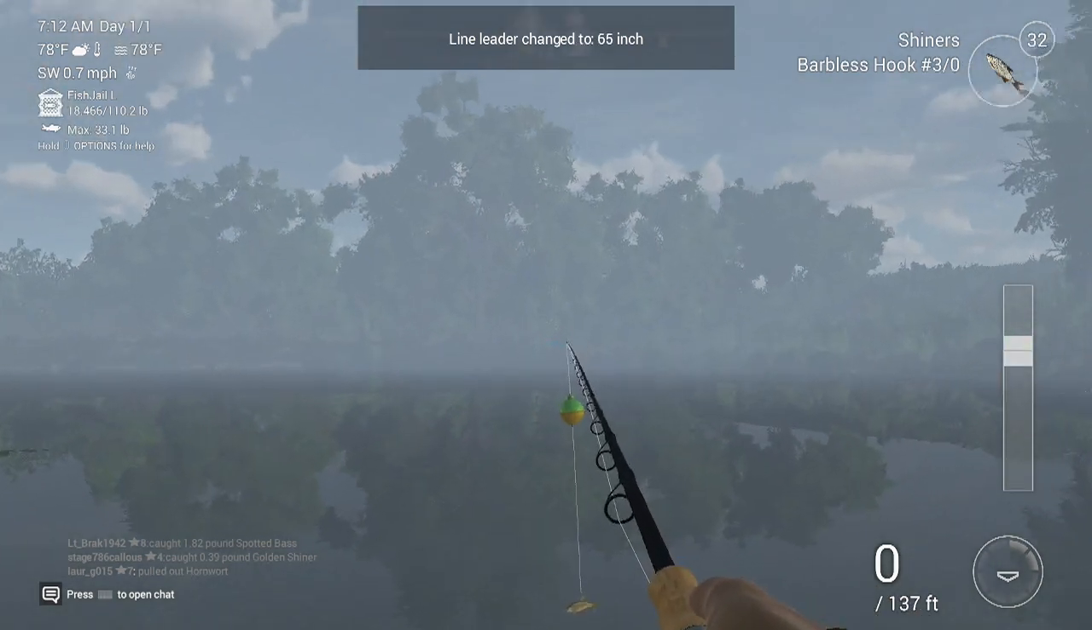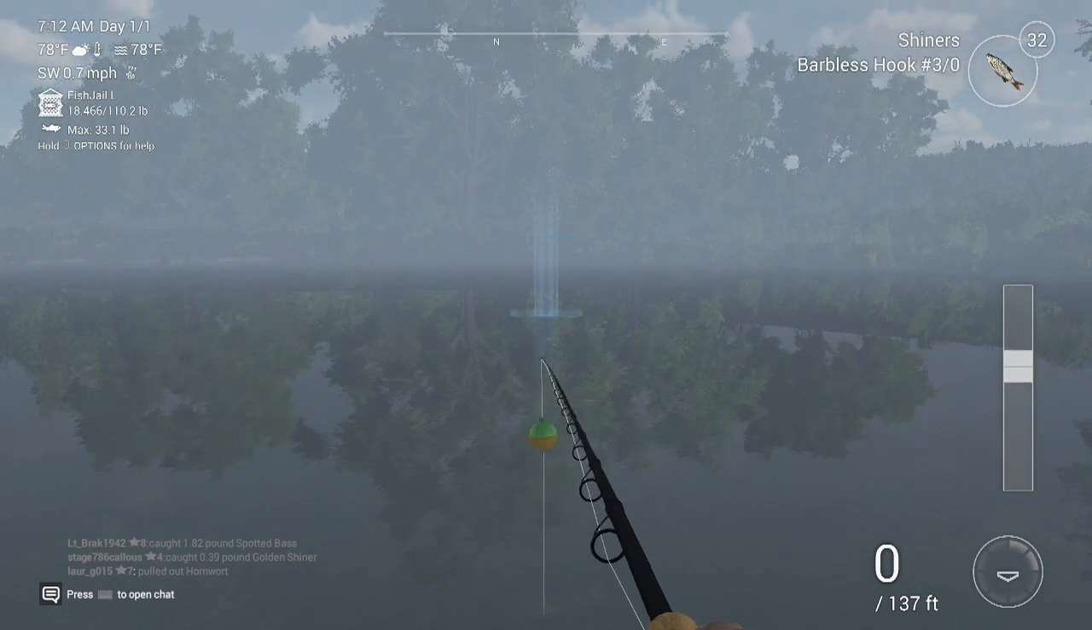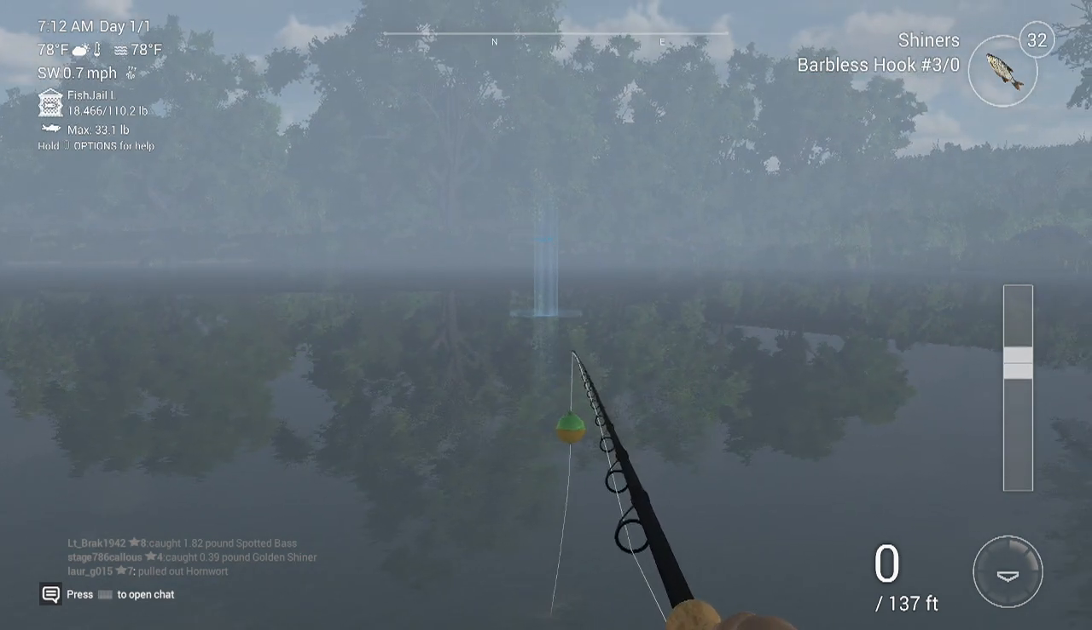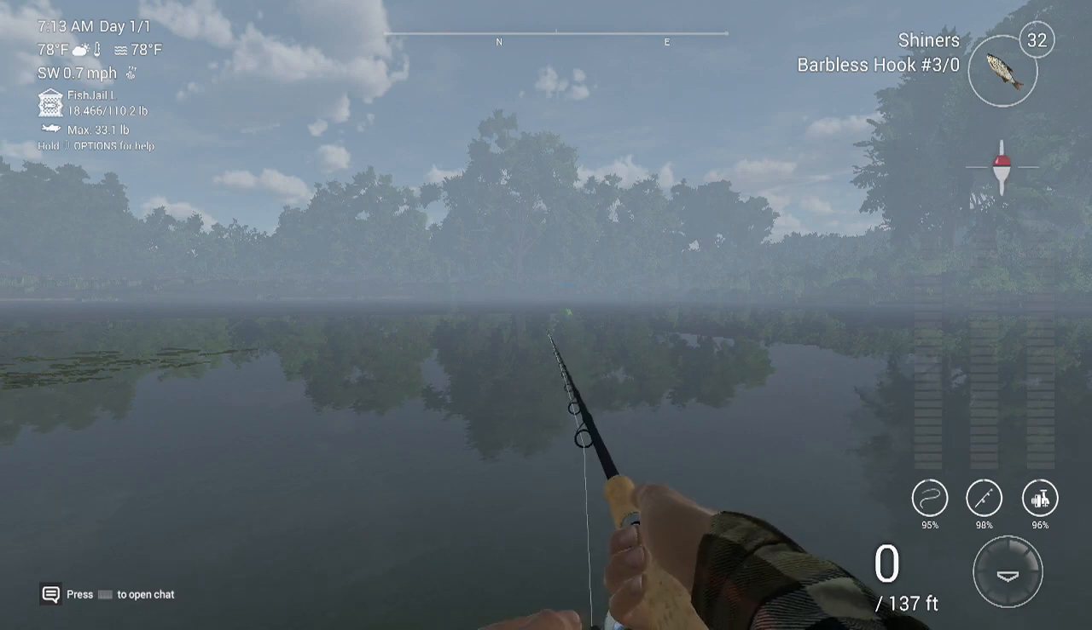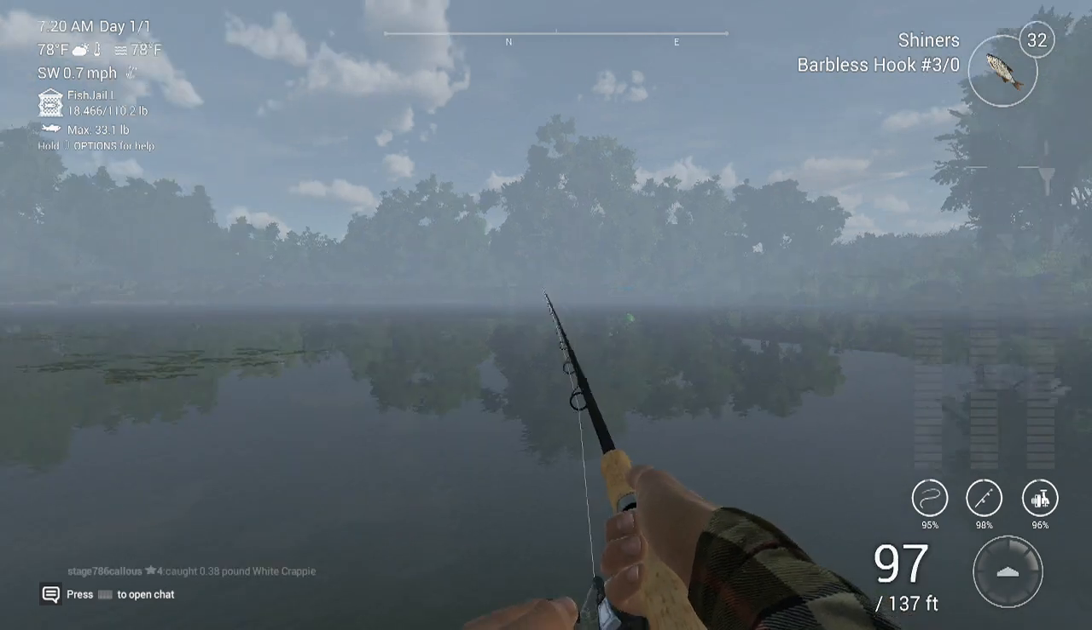So let's cast back out to the same spot, same conditions, same everything, and let's see how long it takes us to catch a fish here. Our bait is traveling down away from our bobber. It's at a greater depth than what is shown from the bobber.